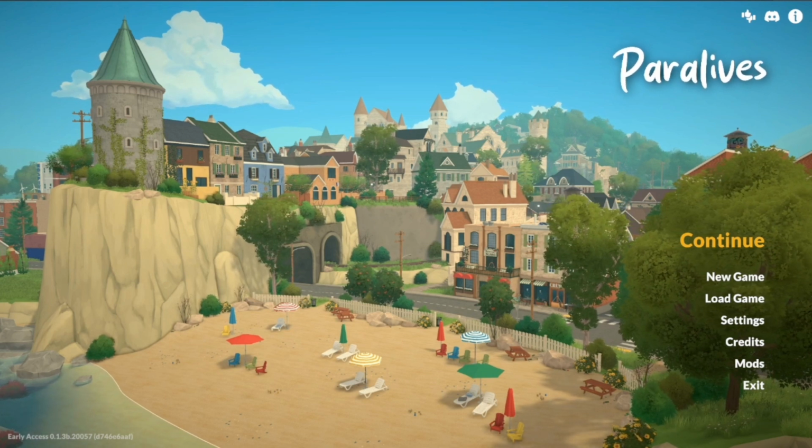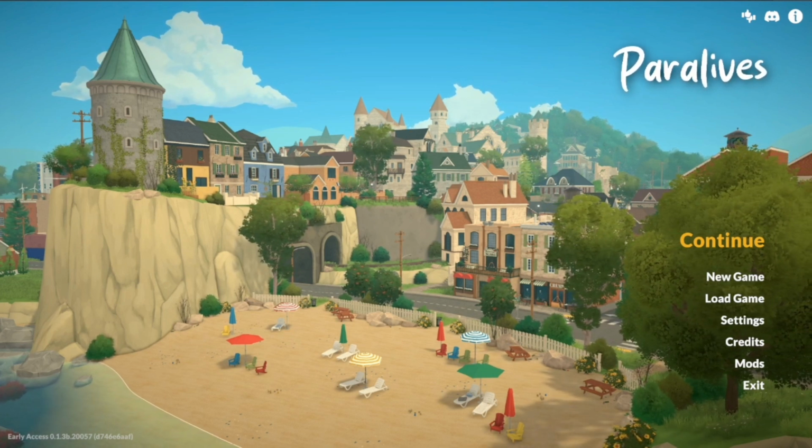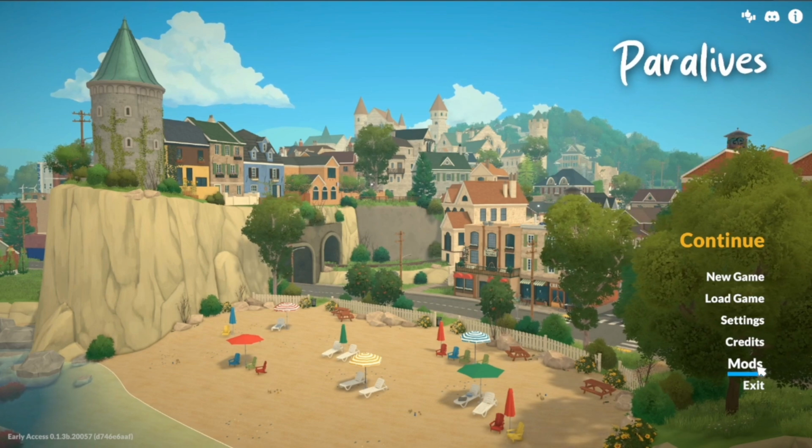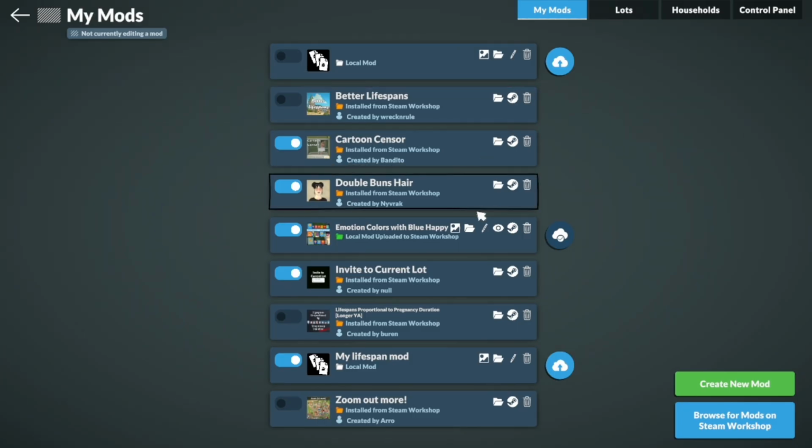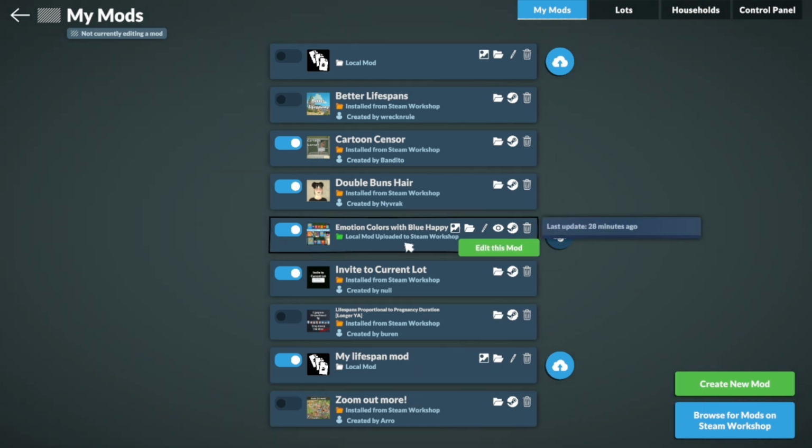Let's get into it. So what you can do here is from your main menu, you can click on this mods tab. You'll go into your mods, and if you have any mods installed, they'll all be here. So I've already made this mod. I'm going to go ahead and turn that off and show you guys how to make this mod from scratch.